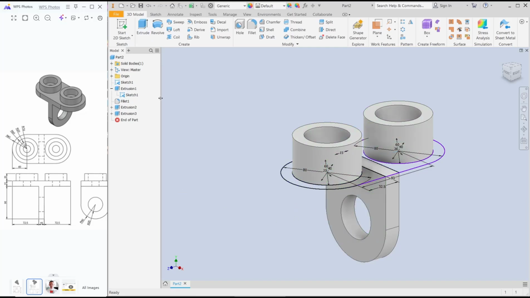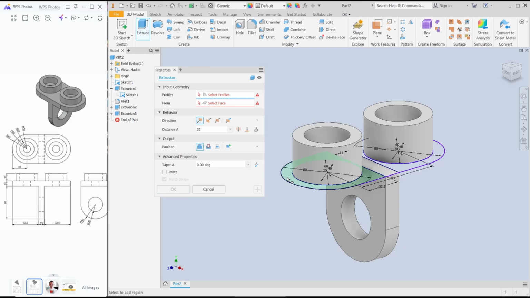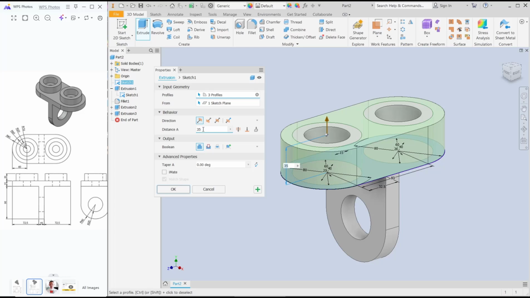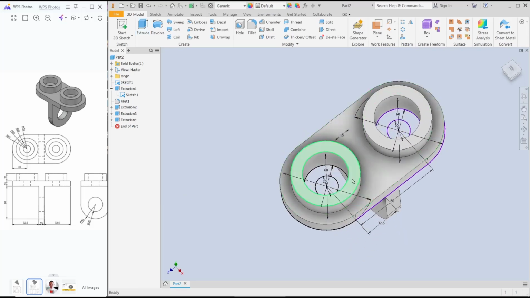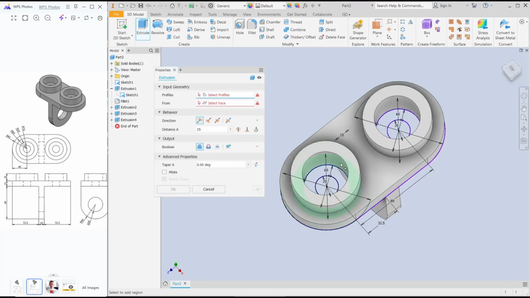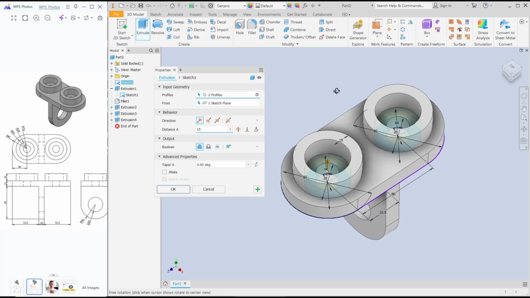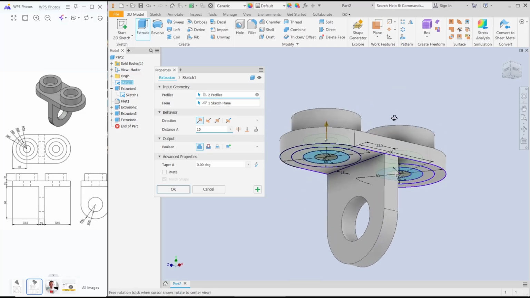Next, I will extrude again at this face. Click the plus on this face object. You can set the extrusion to 15. Okay. And then lastly, we can extrude inside. Use extrusion. Select from this point to here. And then we can set the extrusion to 15. Click OK.